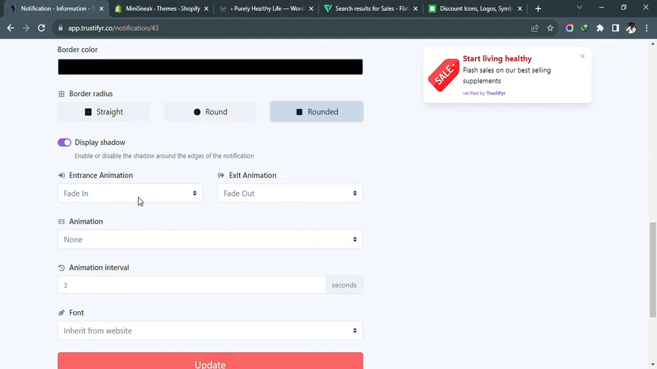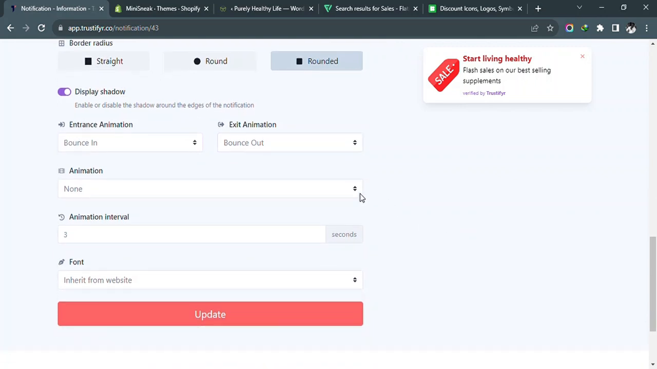And how do you want it to come in? Entrance animation. Do you want it to fade in? Do you want it to bounce in? Do you want it to bounce out? Exit animation. So then when it's showing, what do you want it to do? Like a heartbeat or a pop, something different. Animation interval every 1 second. I'm going to say every 1 second.